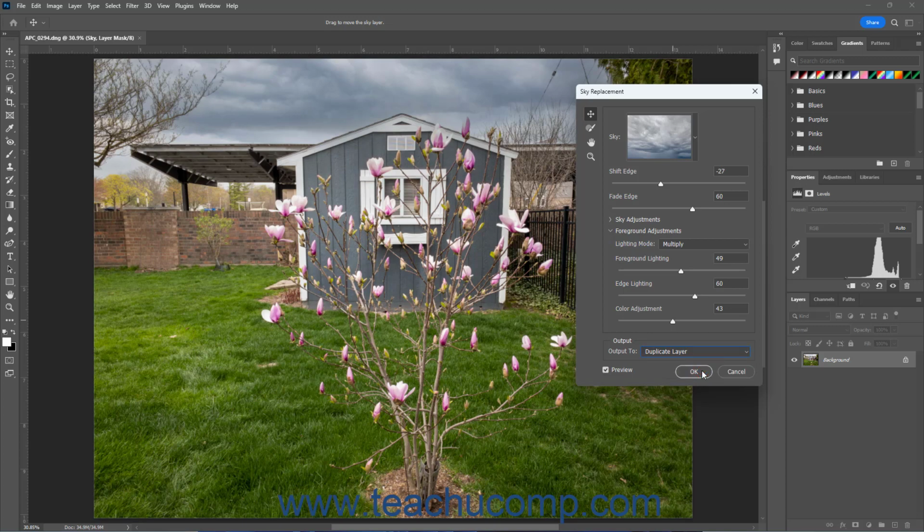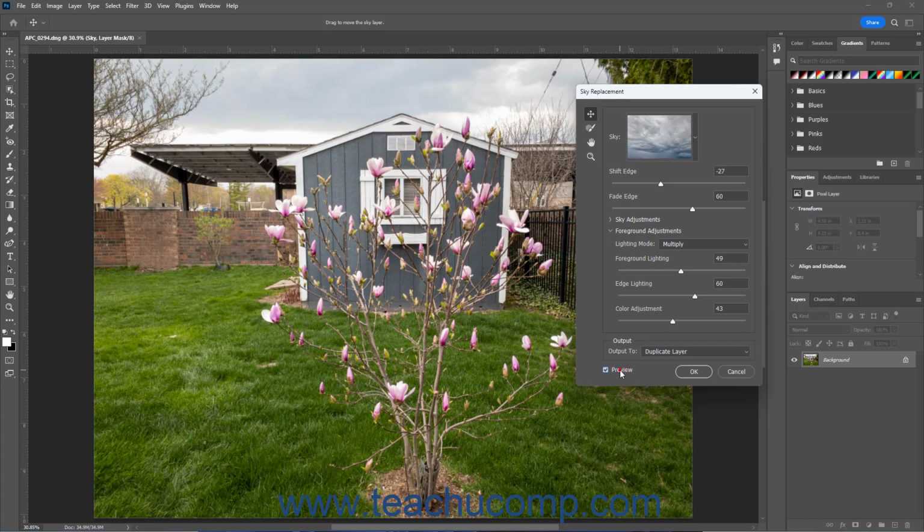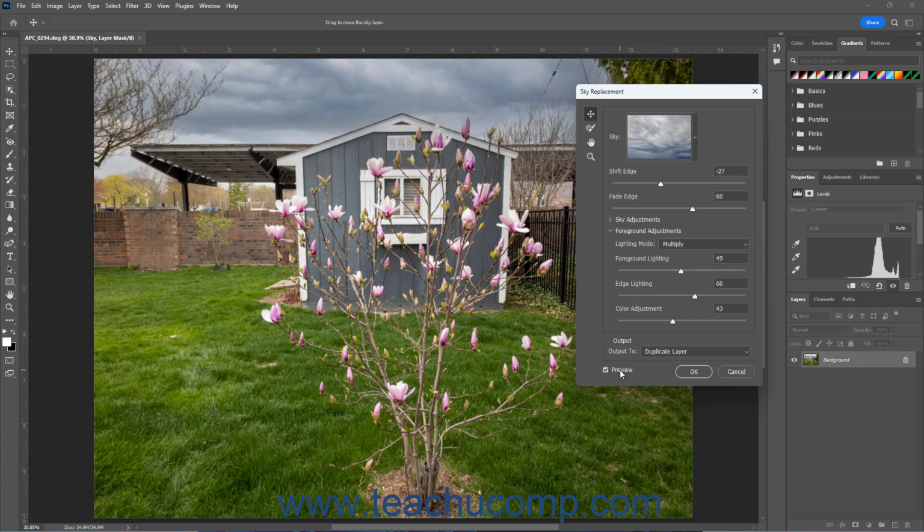To toggle the preview of the sky replacement on or off in the preview image in Photoshop, check or uncheck the Preview checkbox. To move the sky within the preview image, select the Sky Move tool at the left side of the Sky Replacement dialog box, and then click and drag the sky in the preview image.